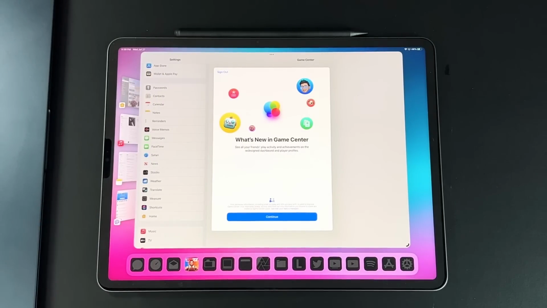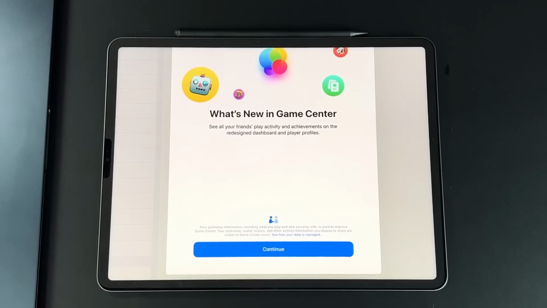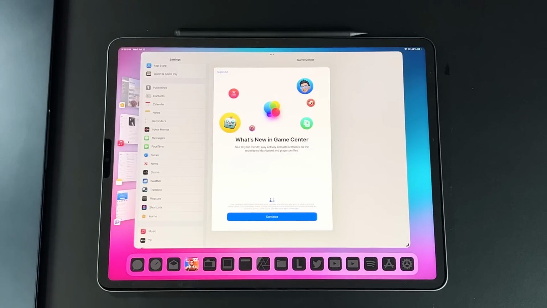And then also, inside of the settings, if you go to your Game Center in settings, you get a new splash screen here as well. So if we zoom in here, you can see what's new in Game Center, see all your friends play, activity and achievements on the redesigned dashboard and profiles. It looks like Apple's investing a little bit more time into Game Center, which, you know, it is what it is. I only play one real game, and that's NBA 2K from Apple Arcade.